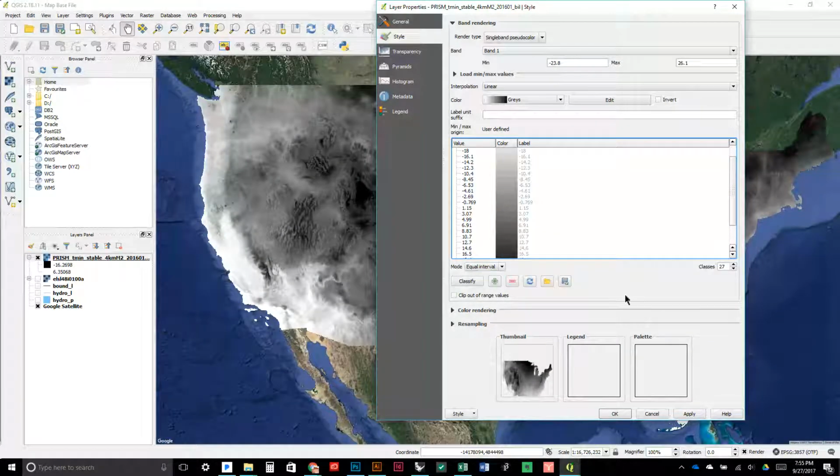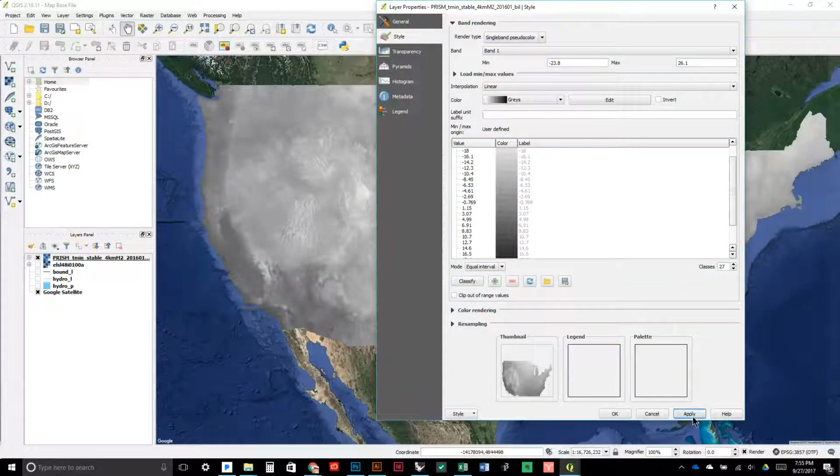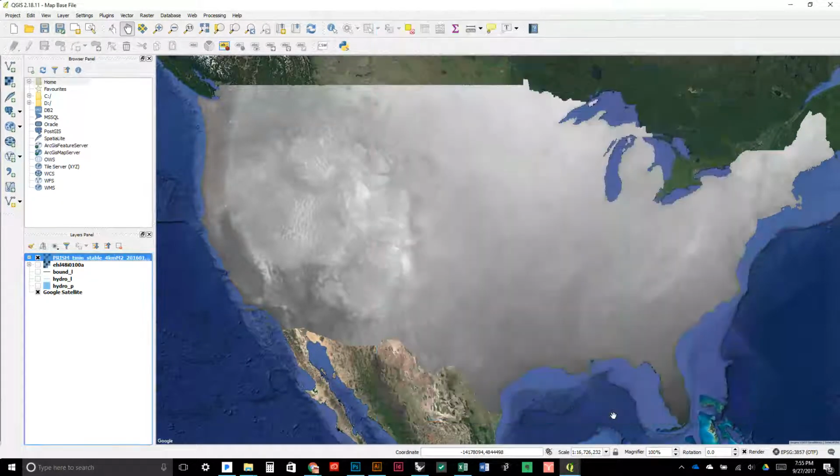How do you change the grades? I don't have that option. So if you go to single band pseudo color, change the color to grays. Now hit apply, hit OK, and there's my new gradient.